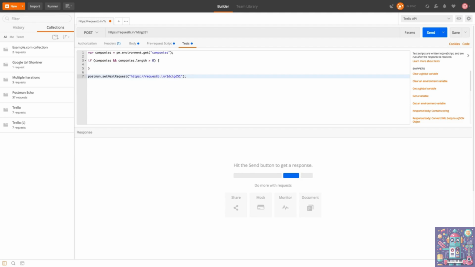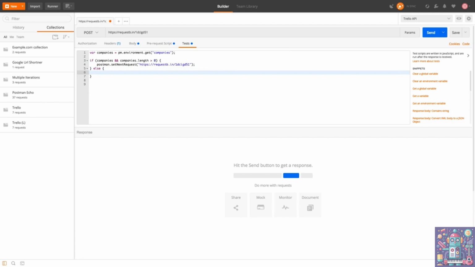So when the companies exist and there are still companies left, we're gonna set the next request to the same address. Otherwise, in the else block, we're gonna set the next request to null, instructing Postman to stop the execution at this point.